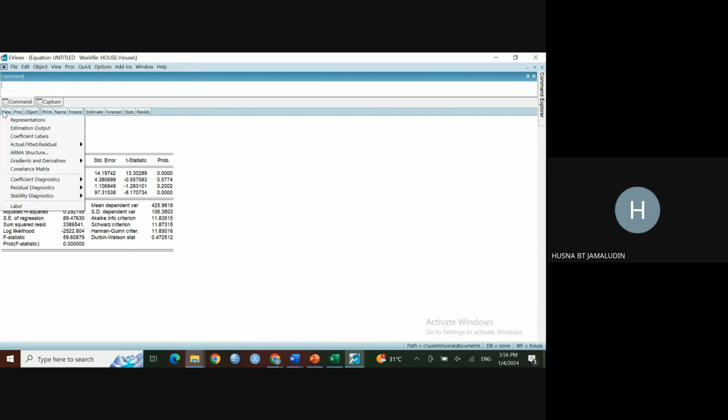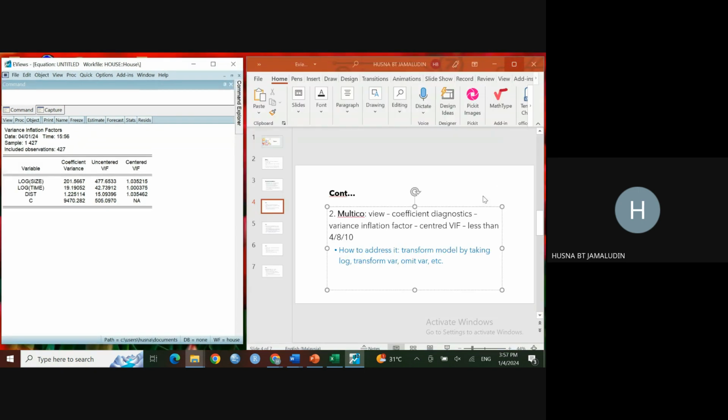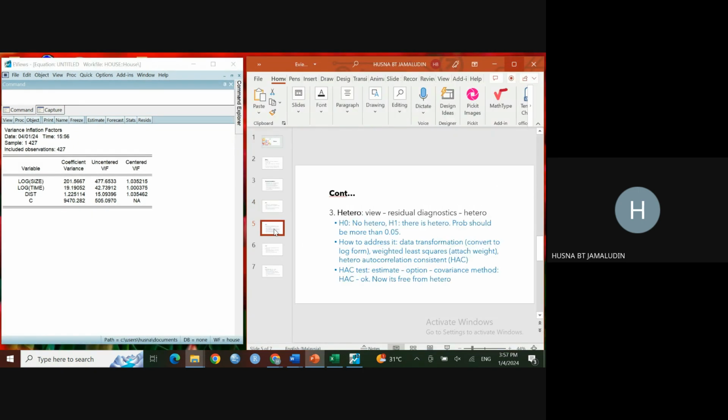Let's see, do they have a multi-core? We don't have the multi-core in the first place, but just want to see how does it look like. Coefficient and then VIF. Oh, you don't have any because these variables are measuring different things. But sometimes some variables are very similar, so you may want to put logs to see how does it change. Okay, so this is multi-core. Let's move to the next one. So far, so good, right?